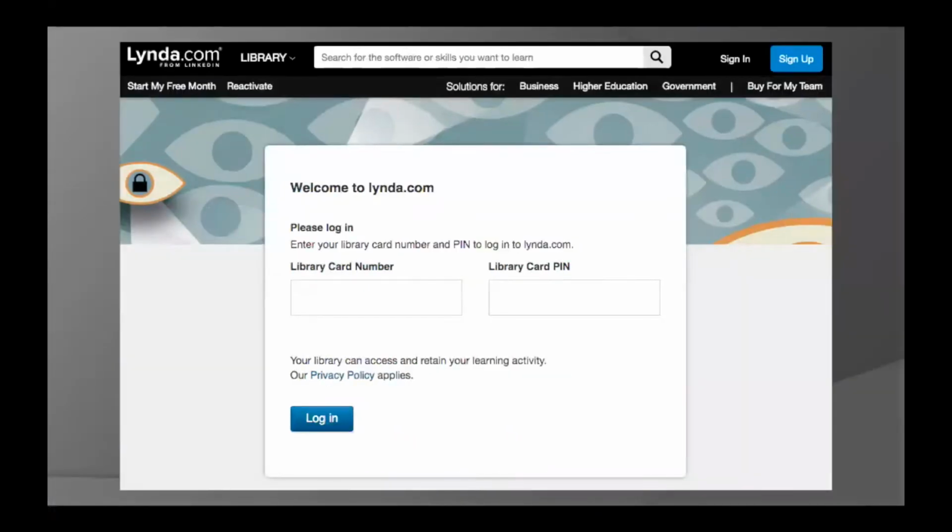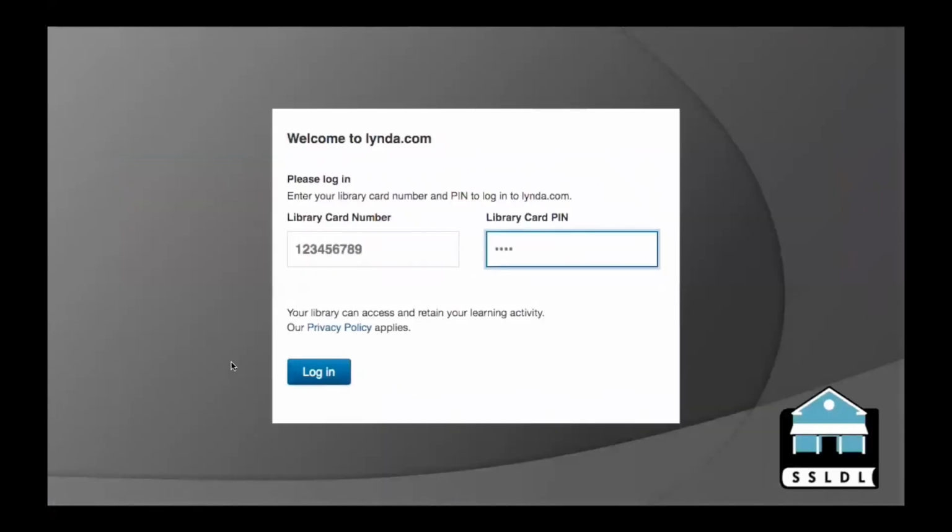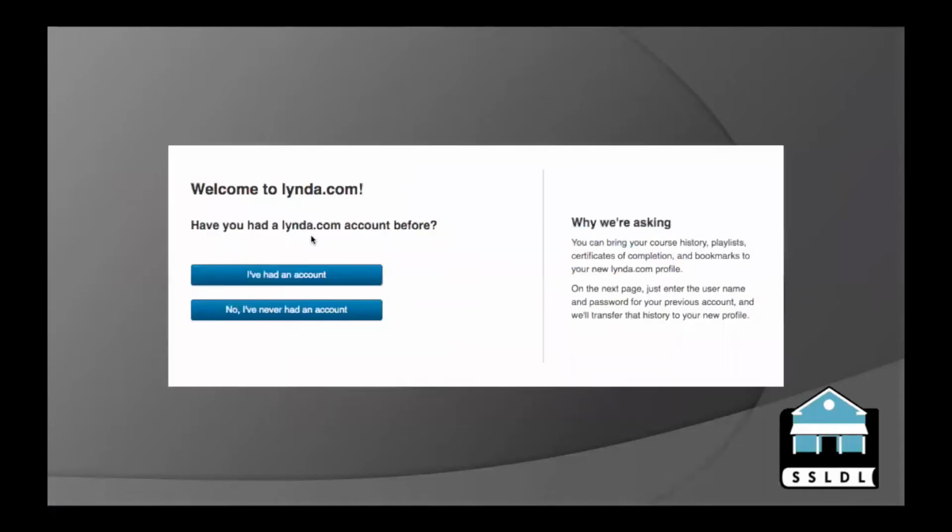Lynda asks for your library card number and your PIN. You can type that information in and then click log in. Next, it will ask if you've had an account before. The reason they ask is so that they can sync any of your previously viewed videos or any certificates you've earned with your new account. I have not had an account, so I'm going to click no.